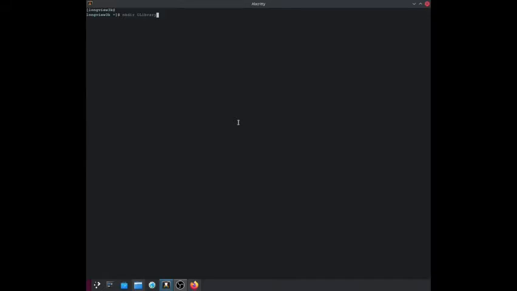And in order to do that, you do mkdir, which is make directory, glibrary, click enter, and in order to make sure it has made it, you're going to do ls. And as you can see right here, glibrary.